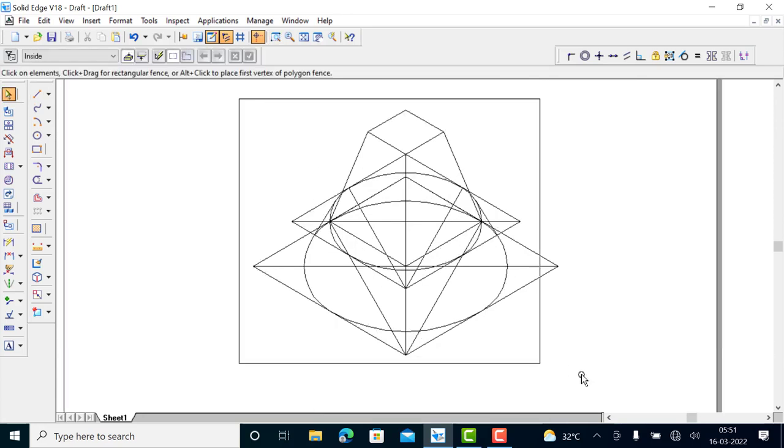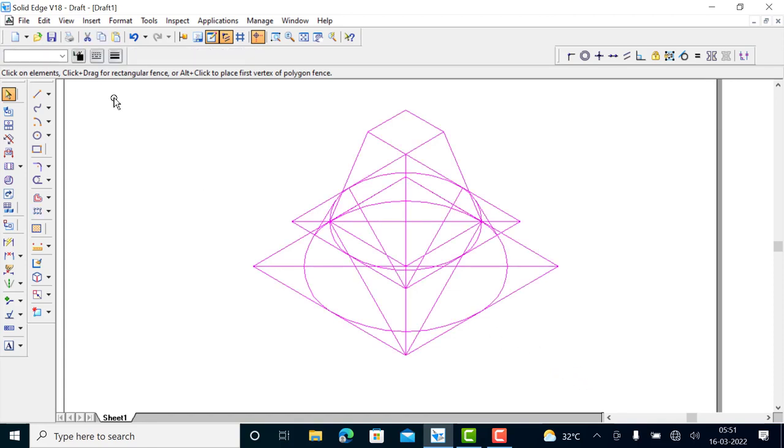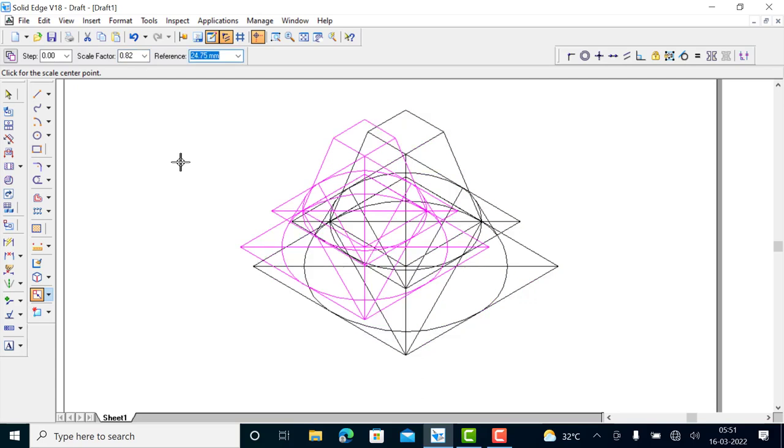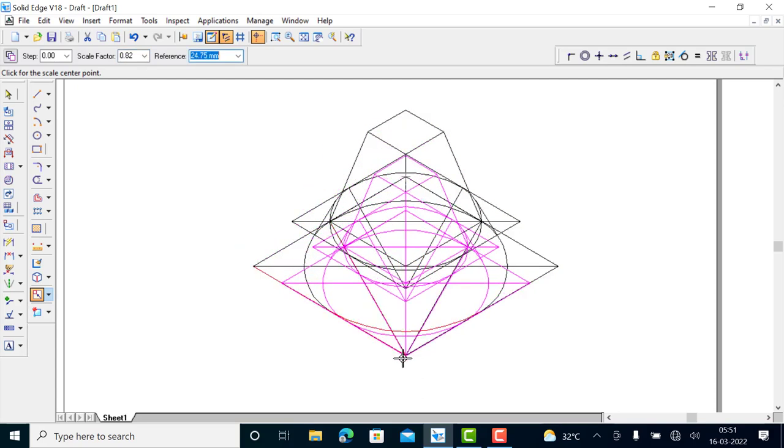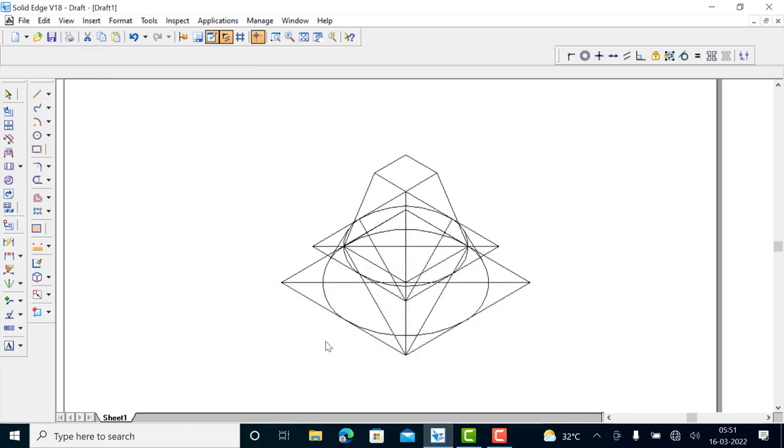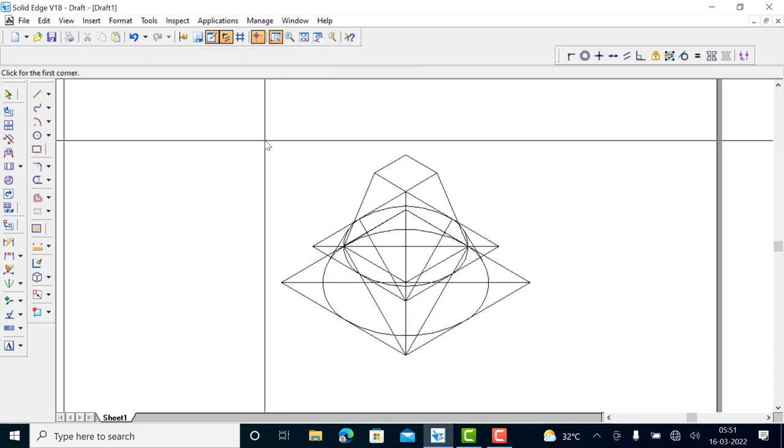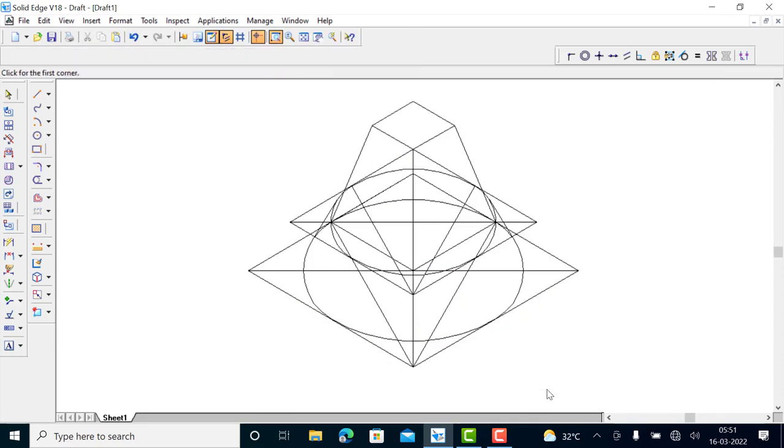Now the whole thing you should scale down to 0.816, the isometric scale. So now this is only an isometric view because you have taken true dimensions. Scale down to the isometric scale, that is 0.816. Give a reference point anywhere; you can click on the screen. So it is scaled down to 0.816. Okay. Now I'll again zoom this.